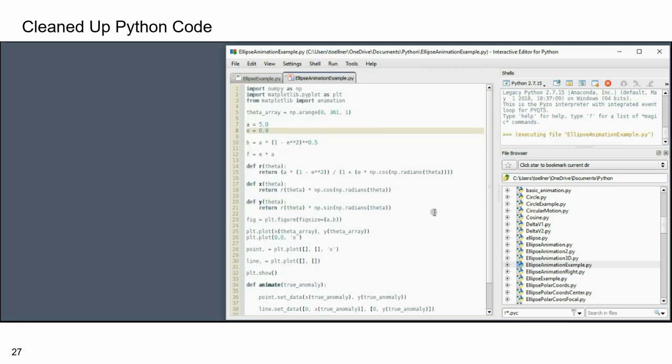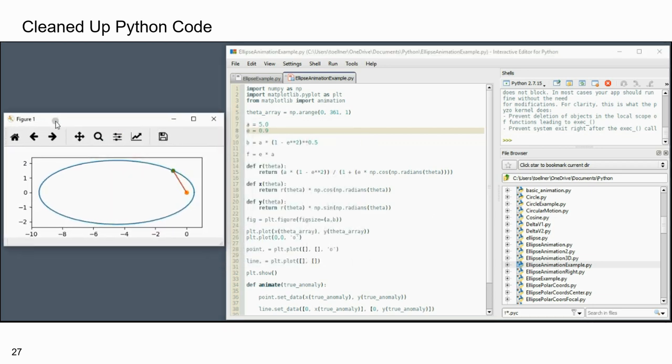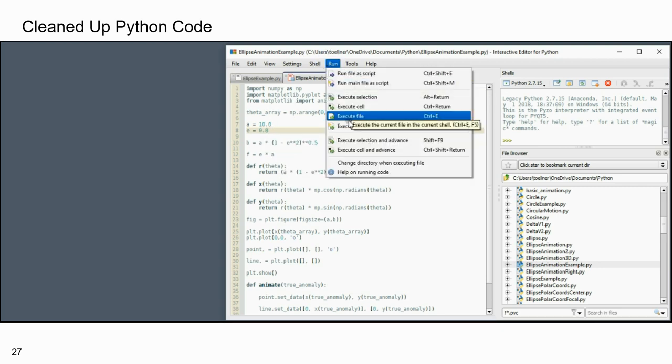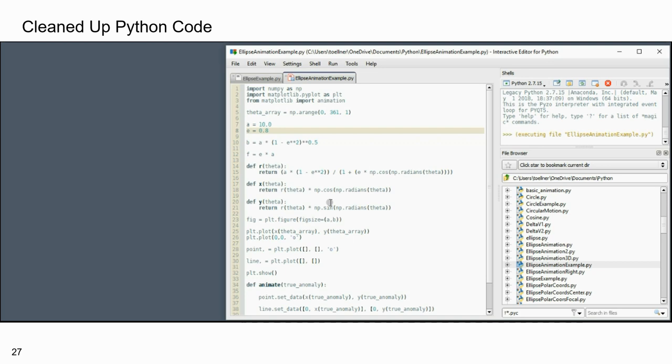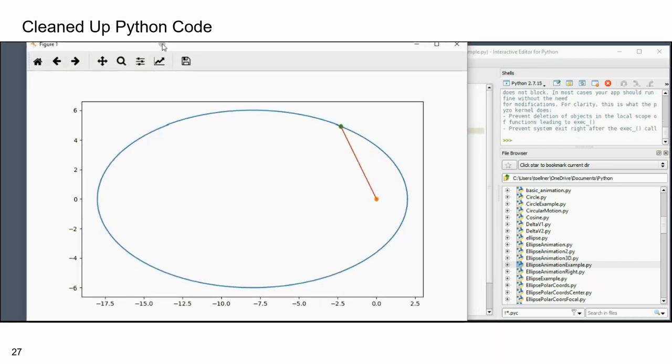This is a much more eccentric ellipse, and you can see that here. And if I change the semi-major axis and change the eccentricity back to 0.8, I get a much bigger ellipse. And the animation still works for the modified shape.